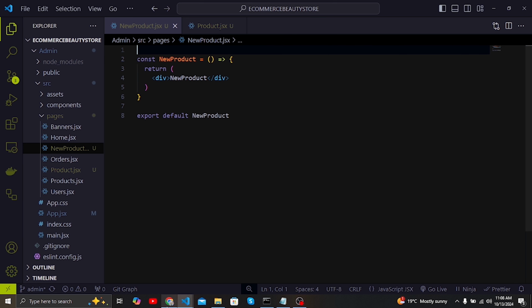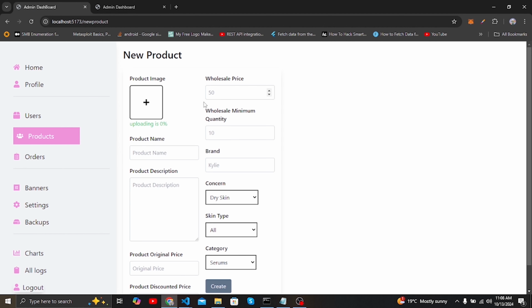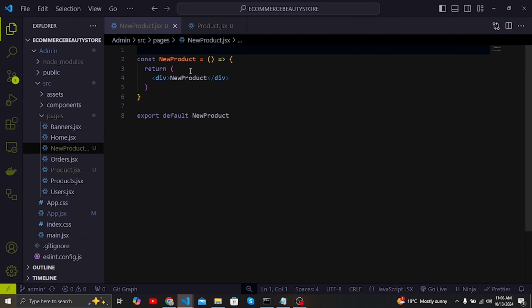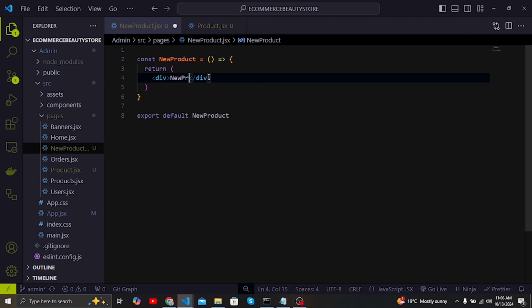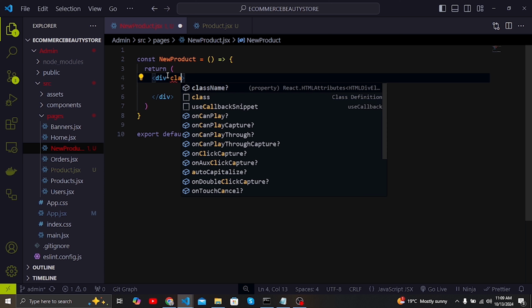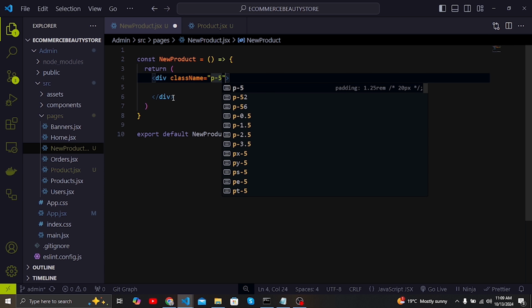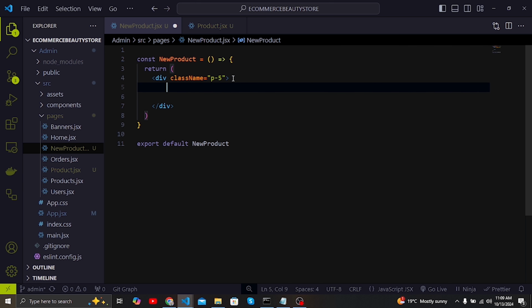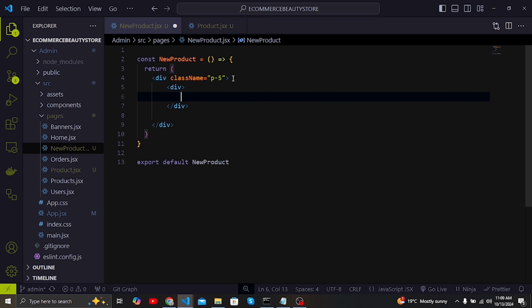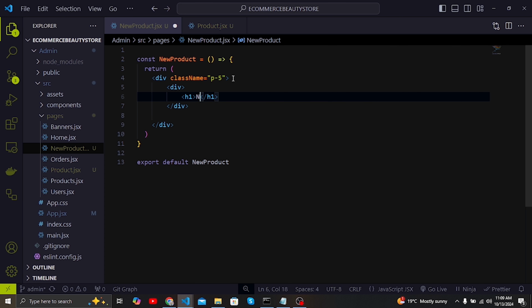And the other thing that I want is that here in the admin dashboard, when you click on create here, you can see the page that we want to create. So the first thing is to add this header here. So I'm going to remove this here, and I need to give it a little bit of padding. So className, and then I can give a padding of 5, like that. Now the other thing that I'm going to do is create a div here, and this div will just hold the heading. This one will be heading 1.